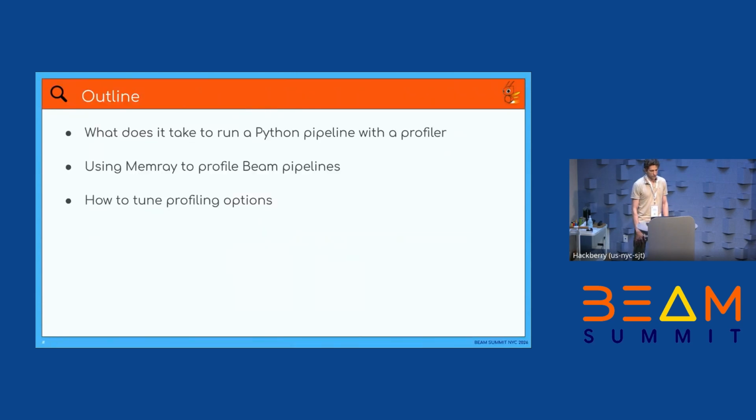Let's see what we're going to cover. In this presentation, I'm going to cover what it takes to instrument your pipeline to run with a profiler. We'll talk about how to take your favorite profiler and attach it to the pipeline you're running. Since I don't know what your favorite profiler is, I'm going to talk about memray, a memory profiler that's pretty powerful, and I would recommend it. We will talk about a happy path, and we will discuss what it takes to customize the options that are available to tune the profiler to fit your use case.